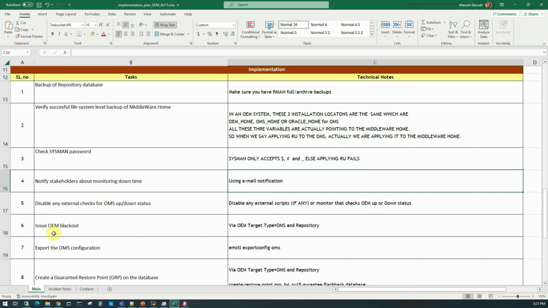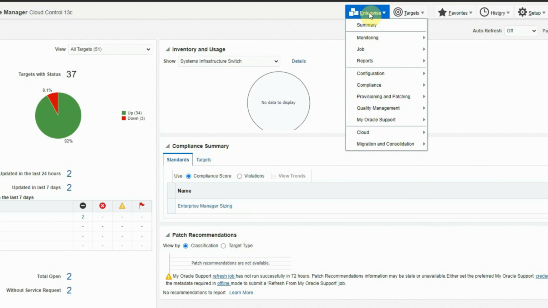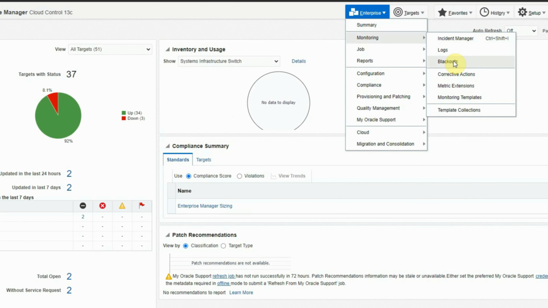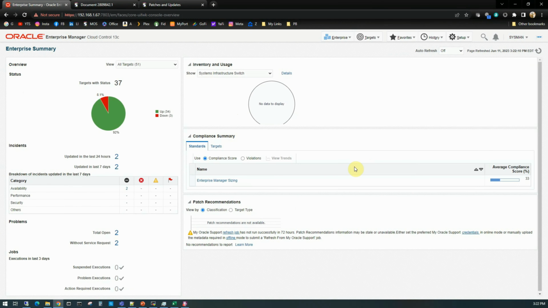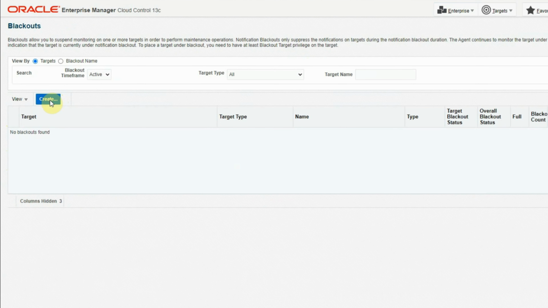The next step is to issue an OEM blackout. We have to do this blackout using the OEM system itself, so that when your release update is in progress, you don't get any notifications or alerts about some components being down. To do that, we will go back to our OEM console and go to the Enterprise menu, under that Monitoring, and under that Blackouts. Here we have to create a blackout by clicking on this Create button.